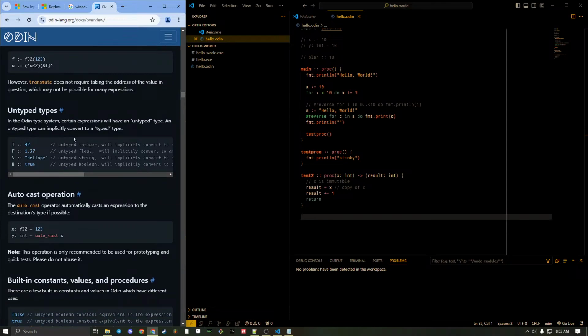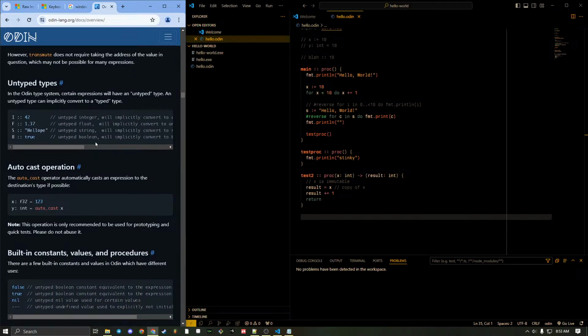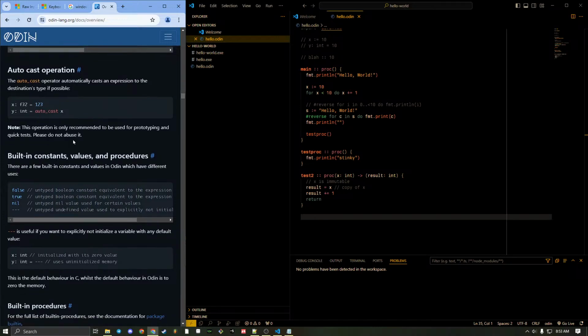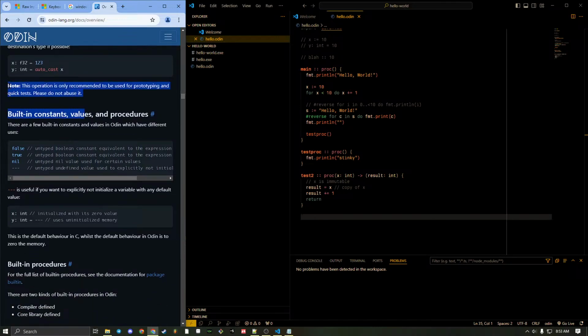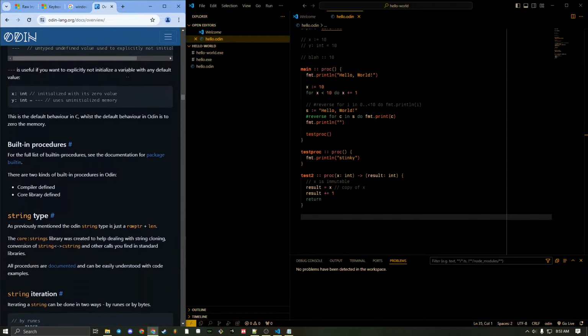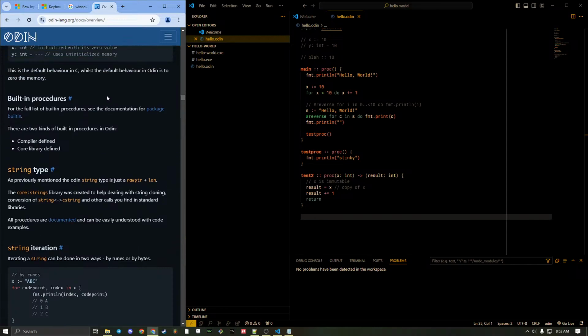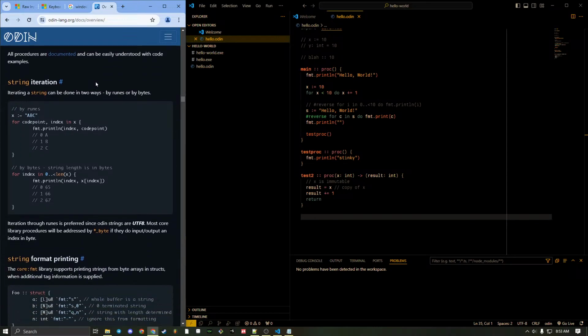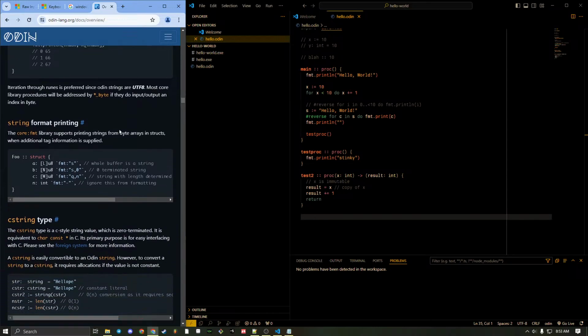Untyped types. Okay, that makes sense. Autocast. That's pretty neat. Yes. We don't want to end up in C++ auto land. I agree. That's pretty cool. What else do we have? Built-in procedures, string type. Good. String iteration. Okay.